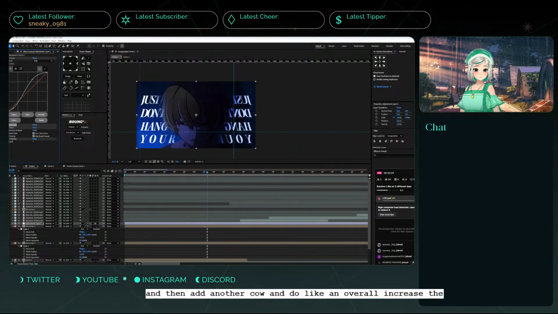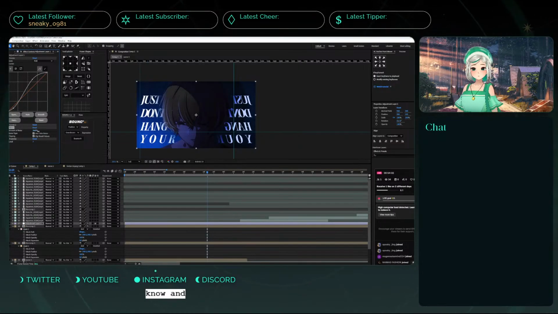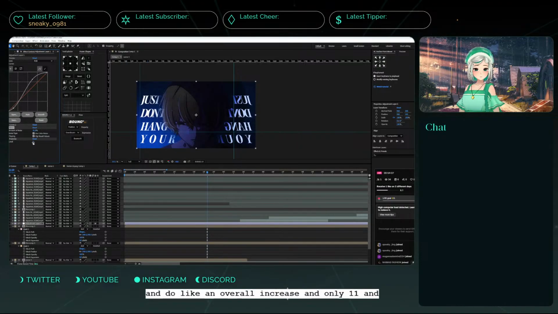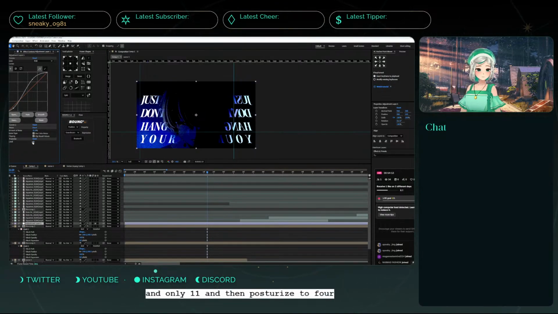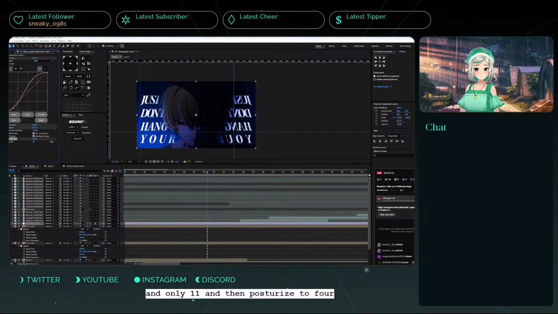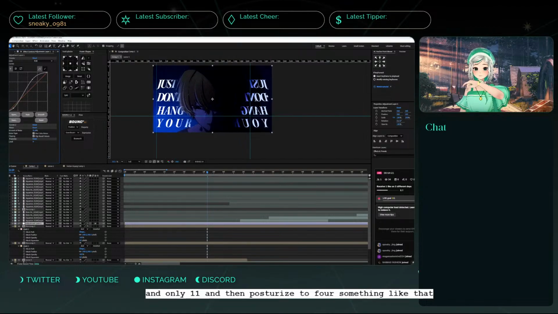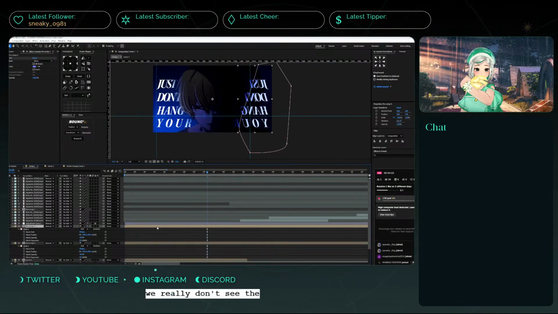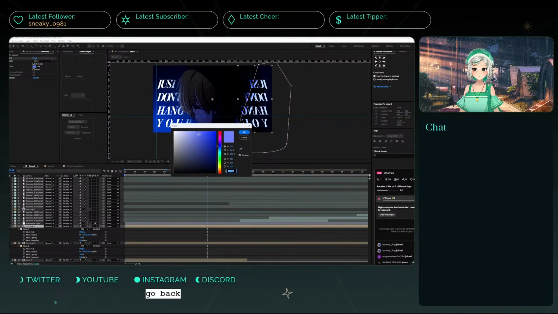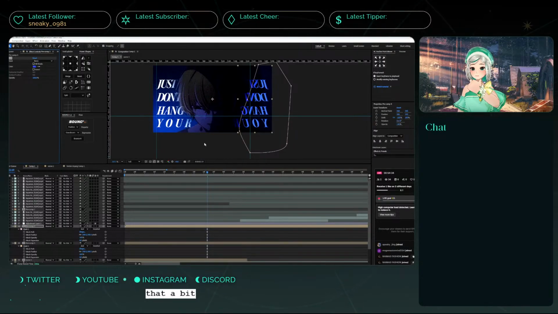After that, that's where we now add noise and set it around 11, and then posterize to 4. So something like that for posterize. You can see we really don't see the blue here. Let's go back and darken that a bit. Darken that bit, so we have this and that.